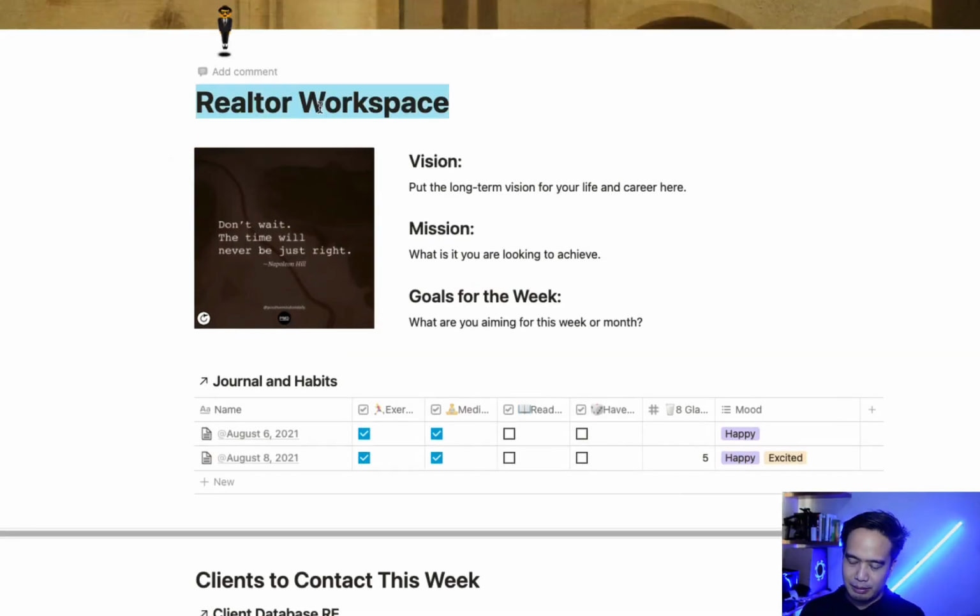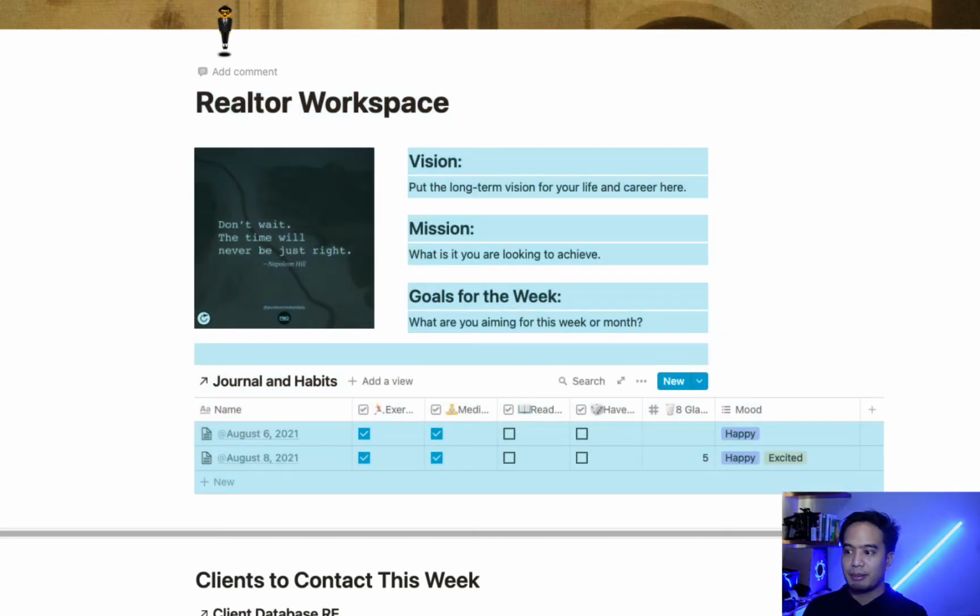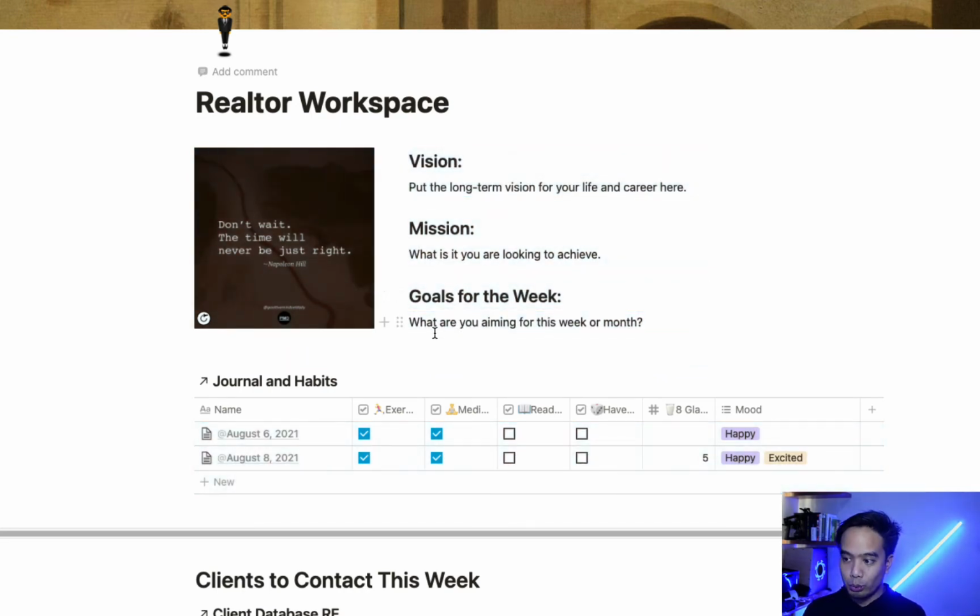Okay, so let's get to the workspace over here. First of all, I just named it Realtor Workspace, but eventually I want the realtors to name it under their own names. And we have a section over here at the very top that is more about personal life than about work life. Okay, so we have here a vision section, a mission section, and then goals for the week. Well, vision and mission, this can be personal, this can be business, same with the goals, but it's more of a holistic kind of view rather than just focusing on work.